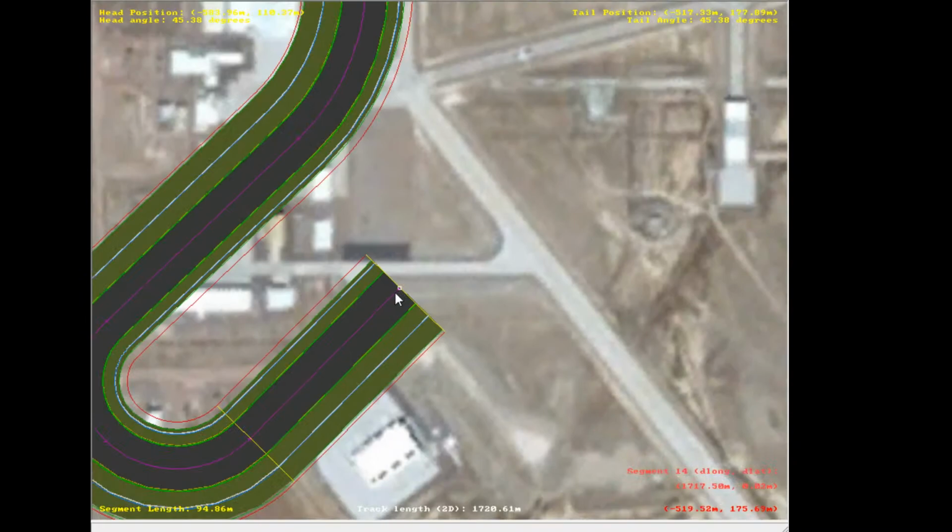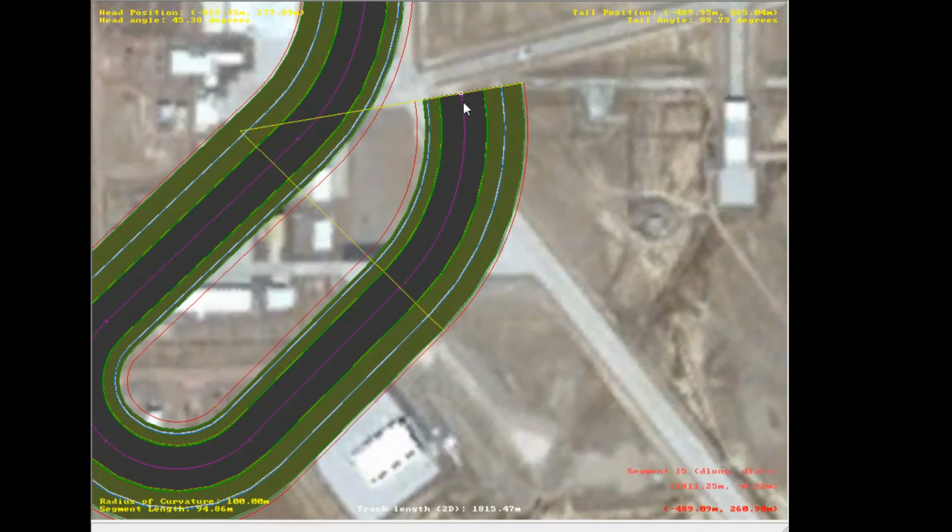Yeah, I'm just doodling, making a real quick NR track, or at least something that's drivable in game.